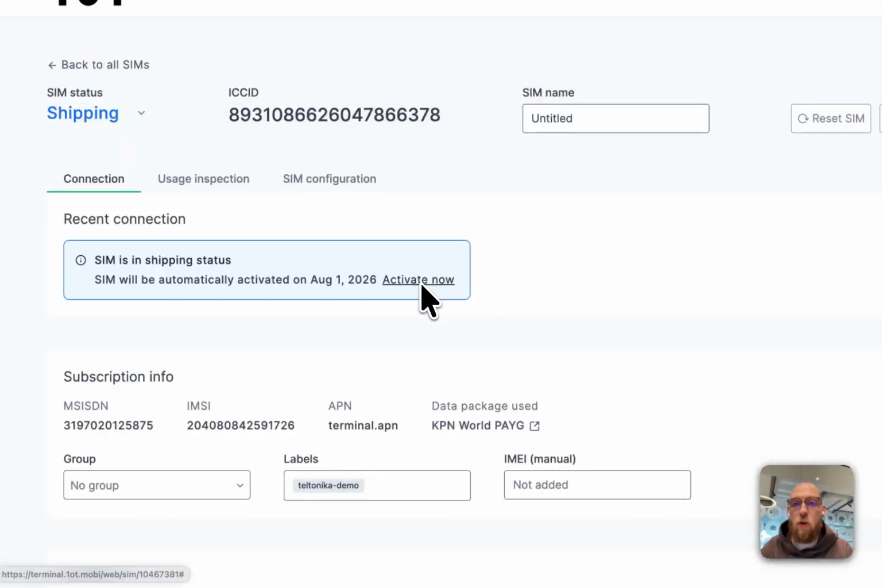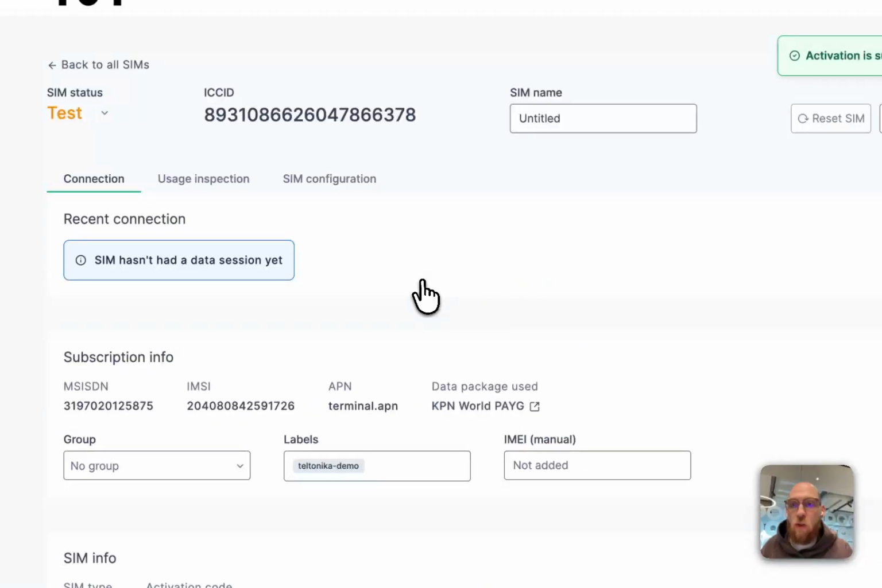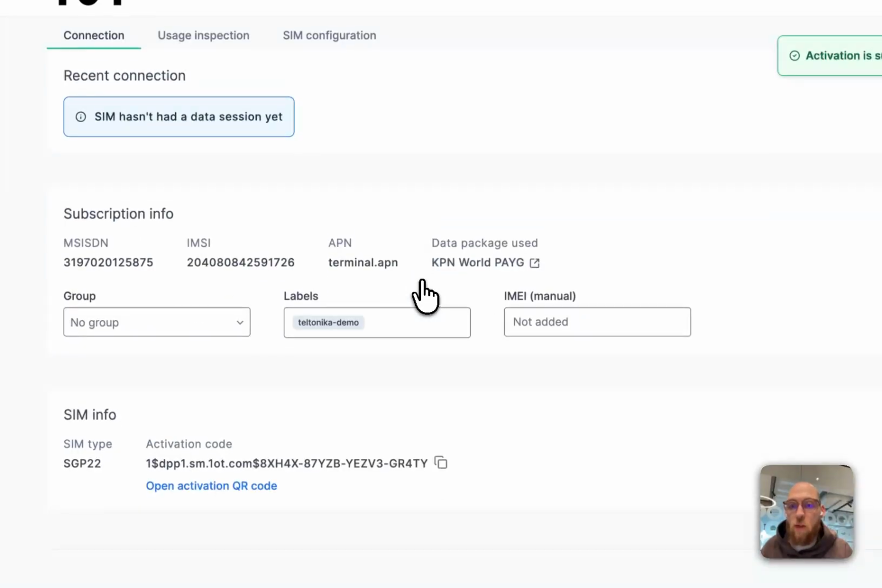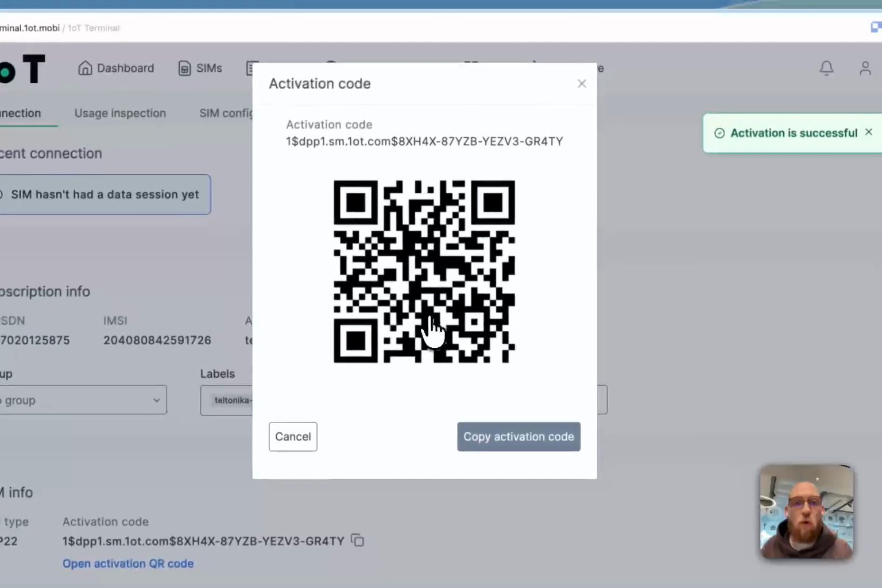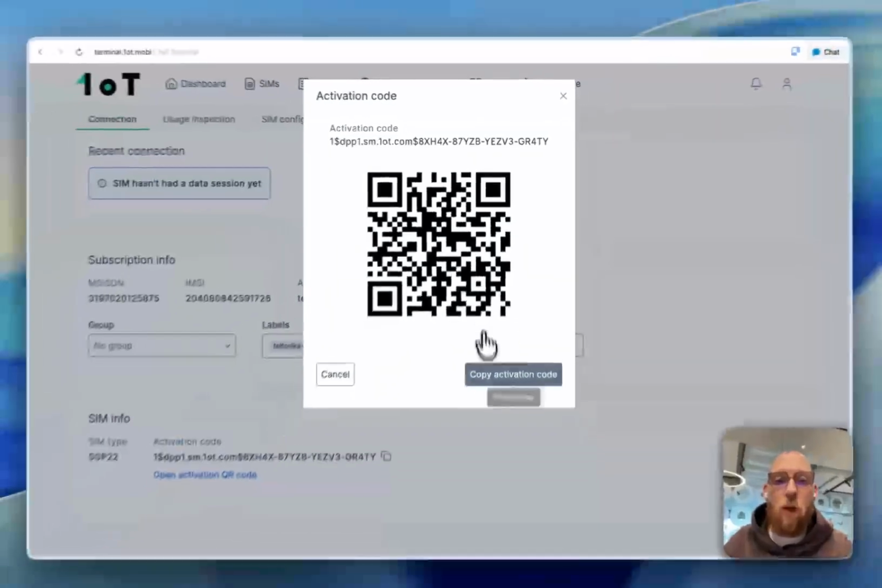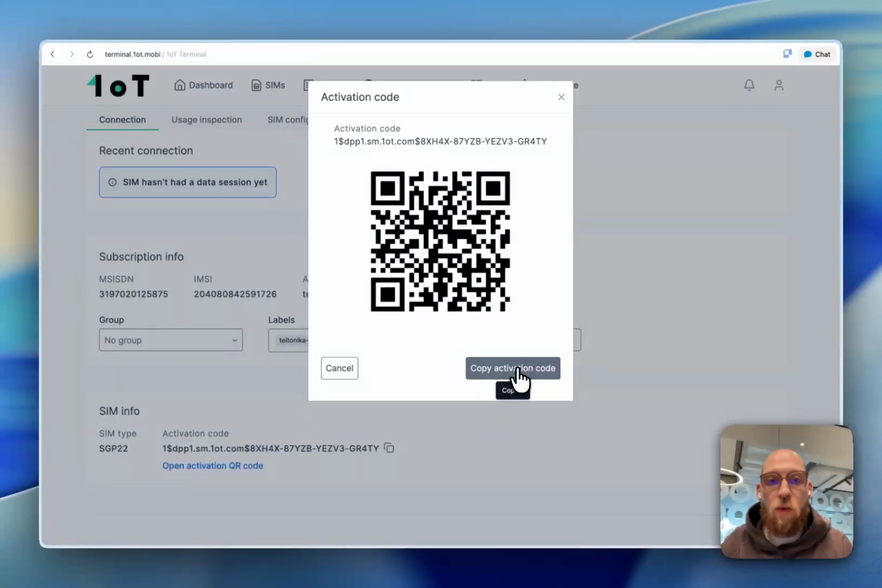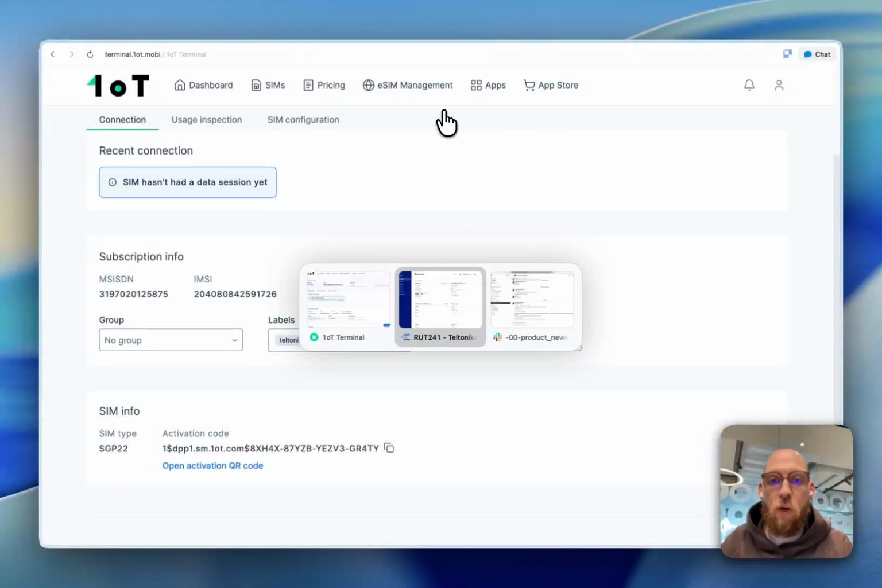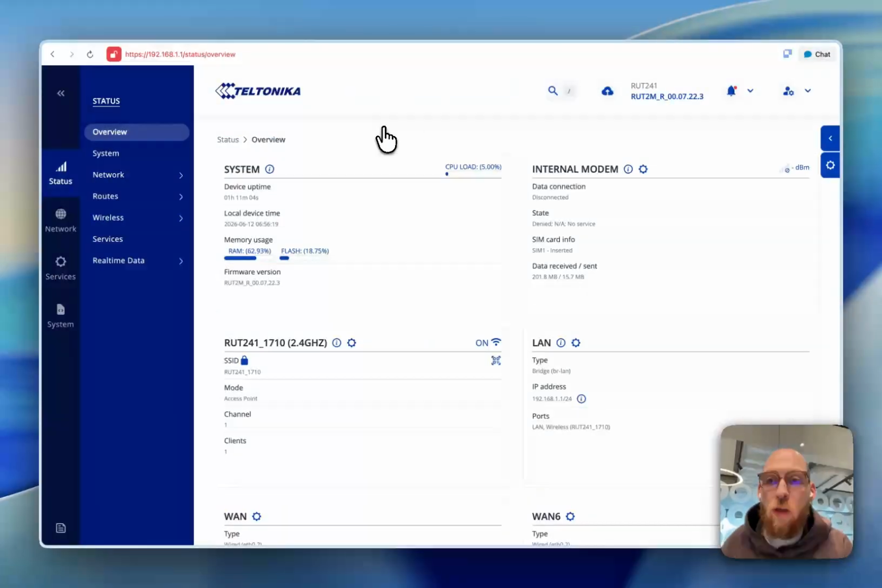But first, if I open up a detail view, I should first activate it, and then here I can also see the full QR code if necessary. But yeah, I'm going to copy the activation code again, and then we're going to jump into the Teltonika's user interface.